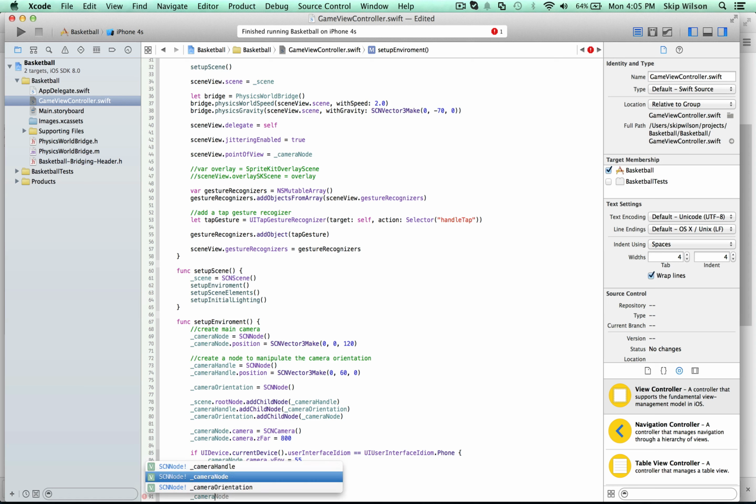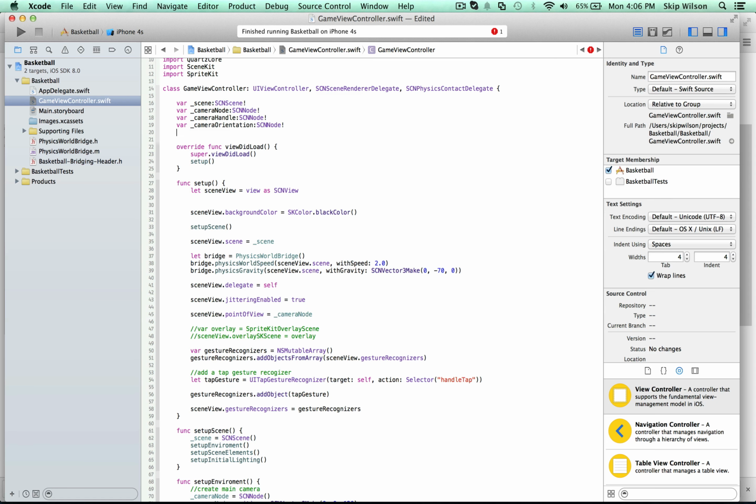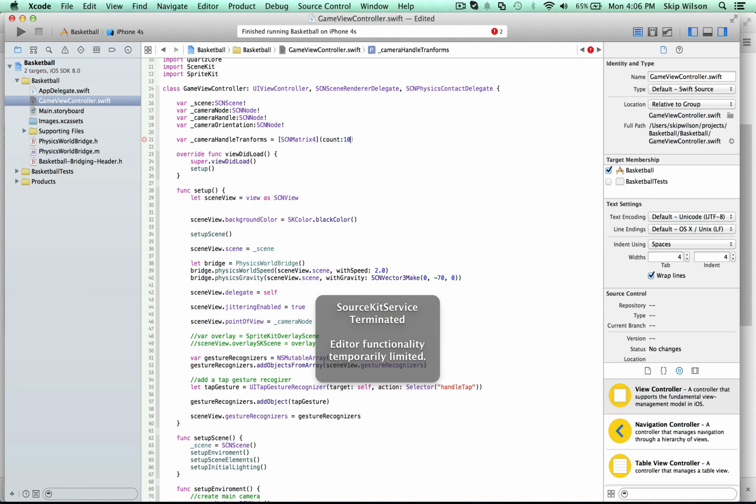So then we have to say cameraHandleTransforms, and what we want to do is create an array of SCNMatrix4, all the transformations that the camera is going to do. We're not going to use a bunch of transformations, we're only going to use one, but in case you wanted to do something really cool with this, you can. So we'll say cameraHandleTransforms is equal to an array of SCNMatrix4, and this is that new array syntax. And we're going to create 10 of these.